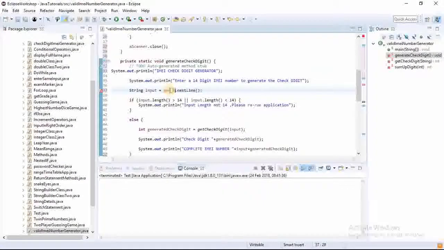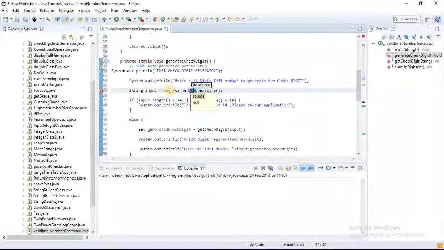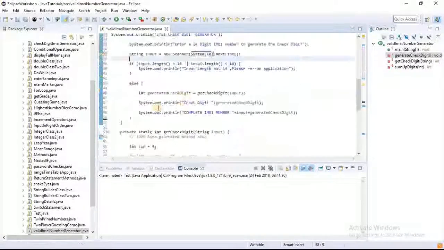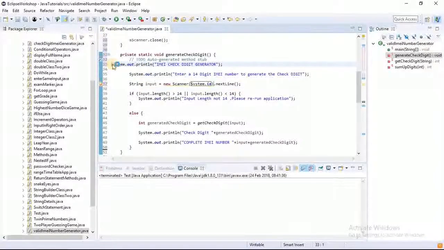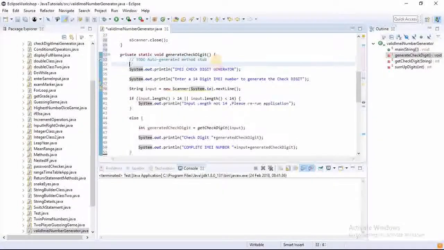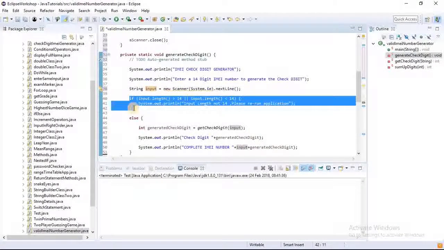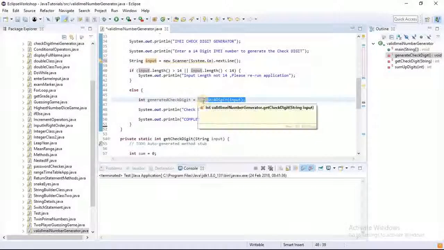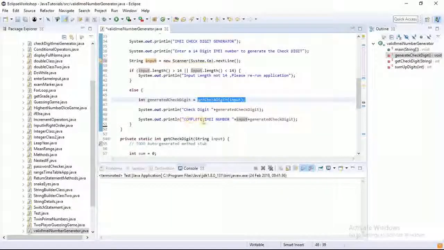Then I'll just create a new scanner variable, new Scanner(System.in), like this. So this already caters for the generate check digit. Here we have it saying IMEI check digit generator, enter 14 digits. The string variable input gets the 14 digits. Then this statement checks if the accurate length is being entered, and this value called generated check digit is generating the check digit. Then we display the check digit and the complete IMEI number.